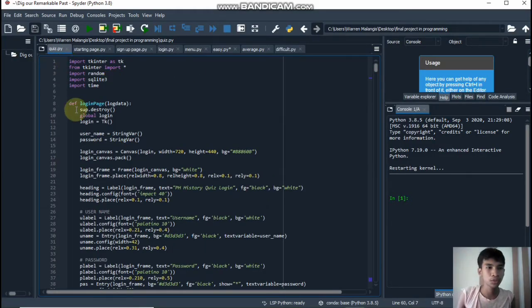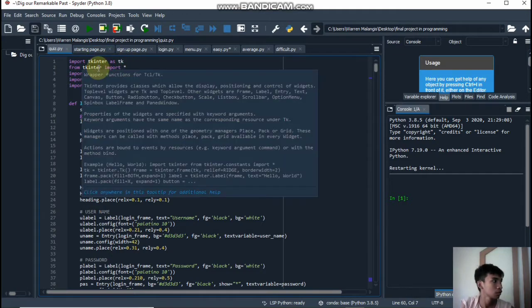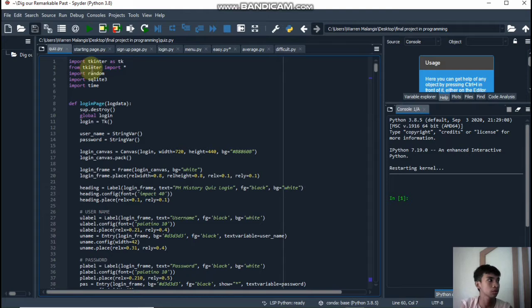Okay, so let's now proceed to our program. I created here a graphical user interface using Tkinter. As you can see here, I import Tkinter as tk. From Tkinter, import tk.